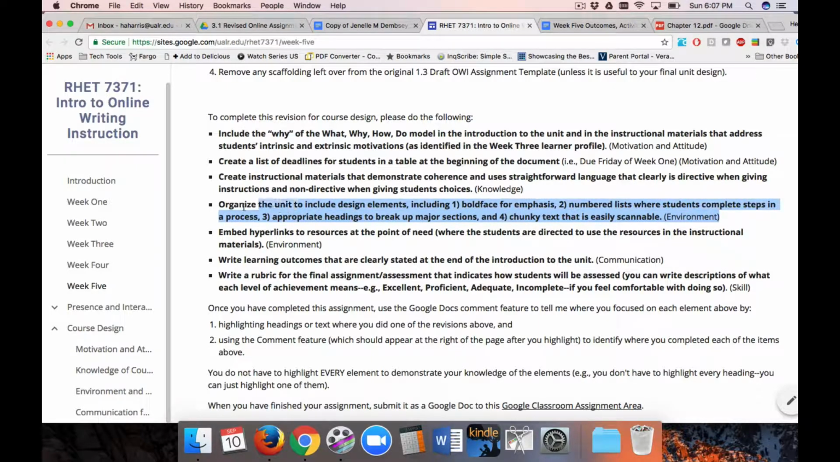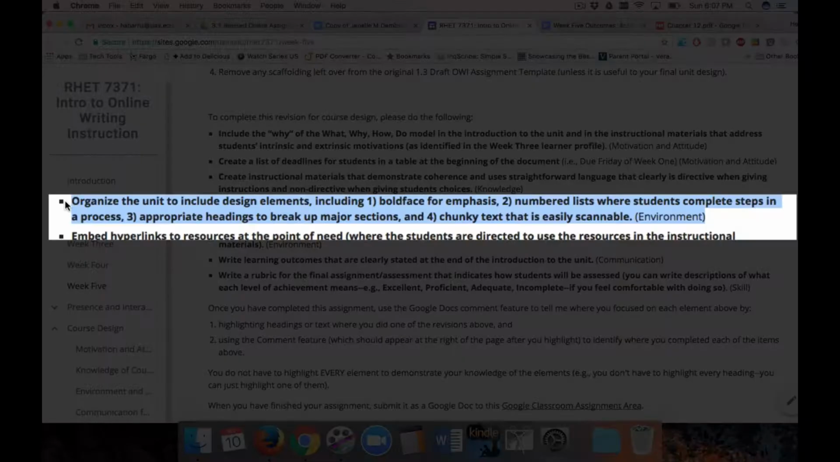This, organize the unit to include design elements, is all about just the visual. You can go above and beyond this if you want, but this item is just the basic elements. This is what you absolutely have to be able to do: help students scan a text and be able to see and finish steps. So organize the unit to include design elements, including boldface for emphasis. That's what I'm doing here.